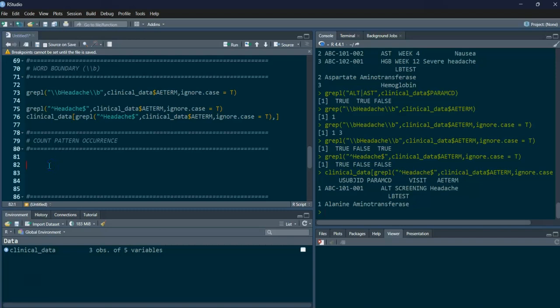So now it's count pattern occurrence. Let's say you want to count the pattern. Let's say I want to count wherever headache is present. Okay. So how can we do that? For that I have to use a function from the stringr R package.